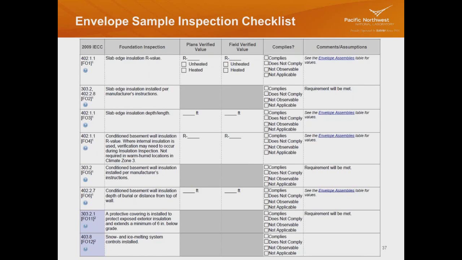And the complies box is also for the inspector. Does it comply, not observable? Maybe they couldn't see it at the time of inspection, or not applicable. And then the comments column is in the requirements tab. If you enter additional information for a provision, it's going to show up there.